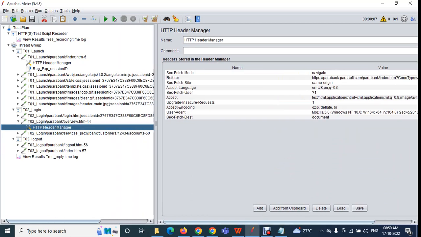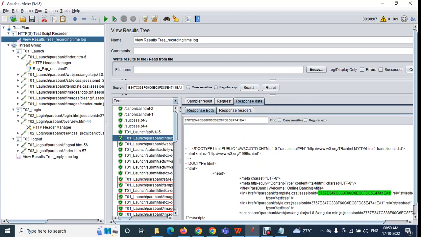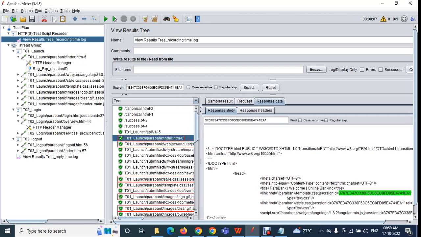So now what you can do, just replay your script. Okay, so clear your data, don't click on the clear all, just click on the clear. If you click on the clear all, the data from the recording time log will also be cleared. You should never do that, we should always have the recording time log.